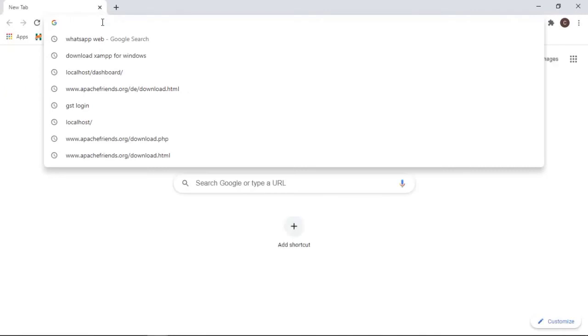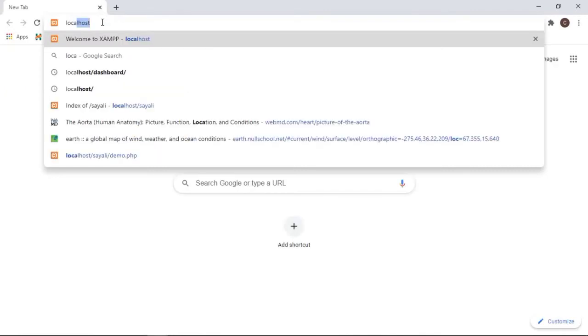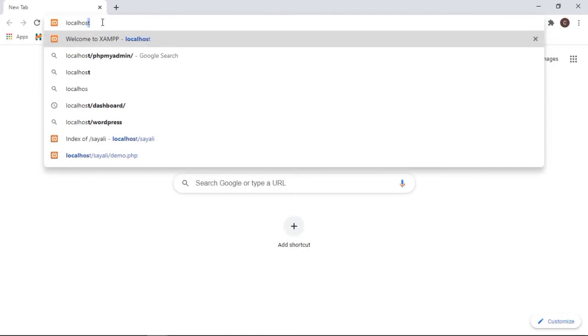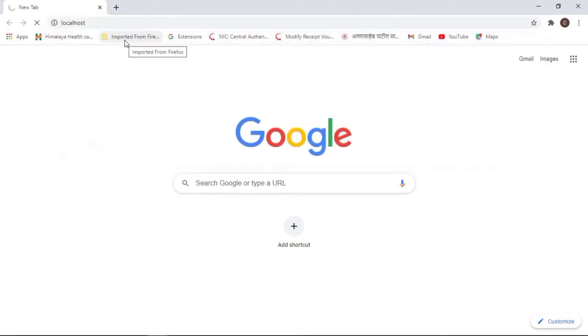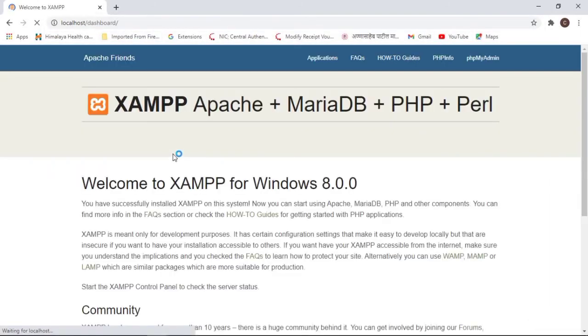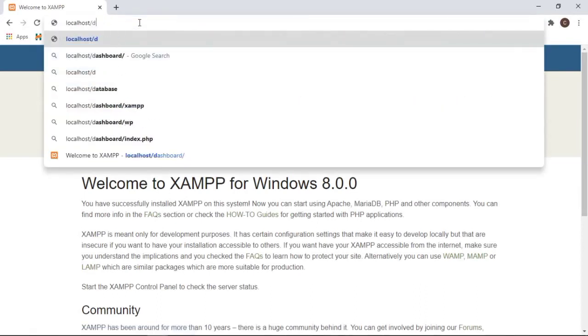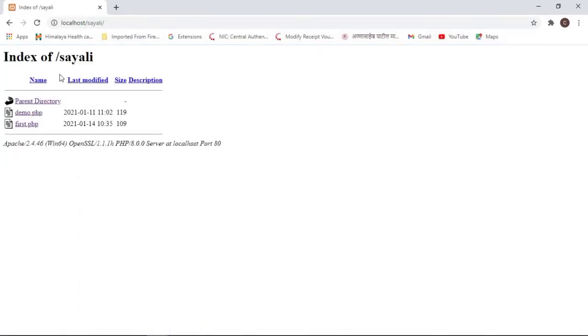Once the browser is open, type localhost. Once you type localhost, a link will appear: Welcome to XAMPP. Click on that link, and here we have to specify the path of our project location, that is the Siley folder. Okay, again enter, and the files within this folder will appear here.